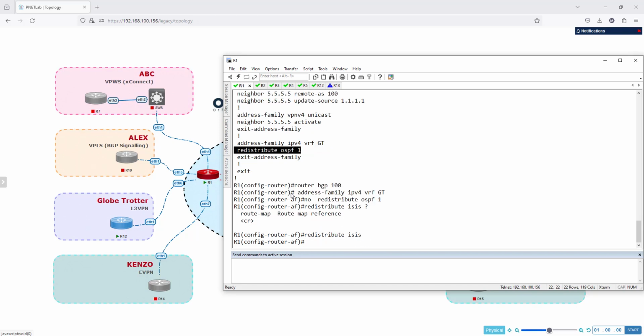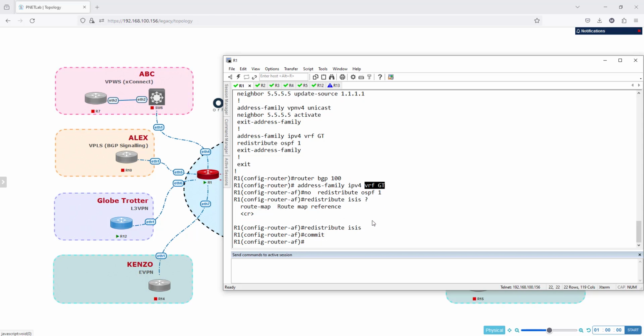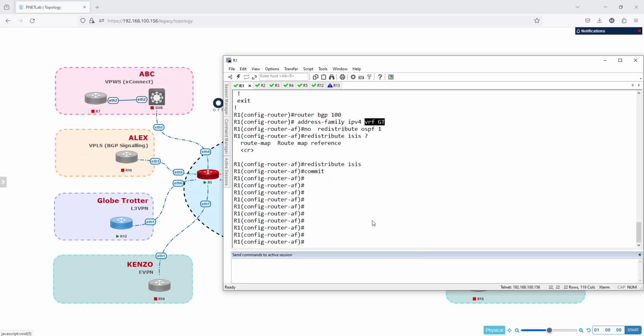Hit enter. And because this is under this VRF, it will understand that the only ISIS process which is going to be changed, redistributed, is going to be that one. So I'm going to say commit. Okay. So everything seems to be finished. One side ISIS, one side OSPF, no problem.